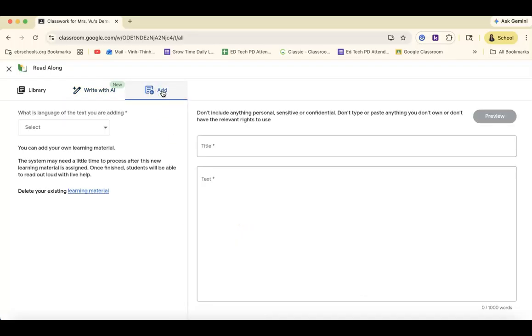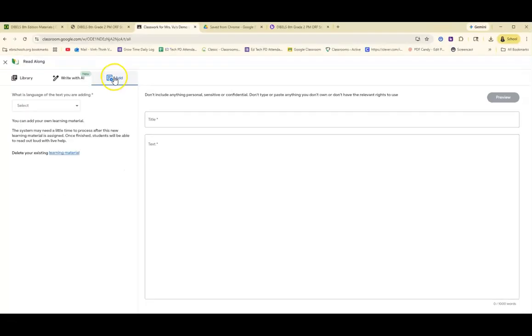Now you can add a text, and you're going to select English, type in the title of the text, or copy and paste the title of the text. This one, you can copy and paste the DIBELS materials so that students will be able to read or listen to their DIBELS practice fluency. So I'm just going to leave this tab open, and then I'm going to go to a new tab, and I'm going to show you where I find my DIBELS materials.